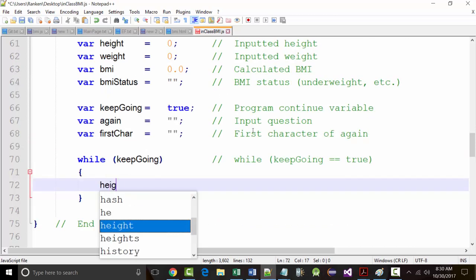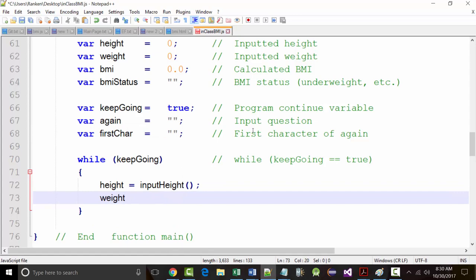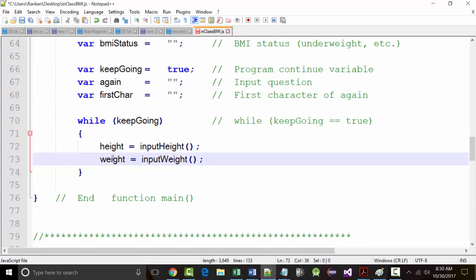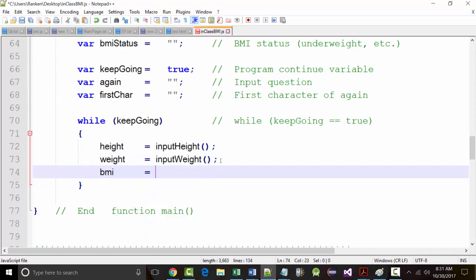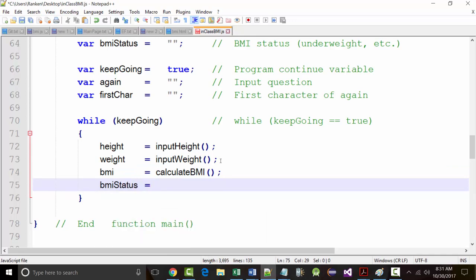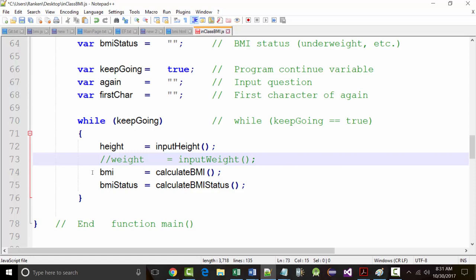So I'm going to say here, height equal input height, weight equal input weight, BMI equal calculate BMI, BMI status equal, I don't know if it's really a calculate, but I'll call it that anyway, calculate BMI status. All right. Now I'm going to immediately take these 3 lines here and I'm going to comment them out.